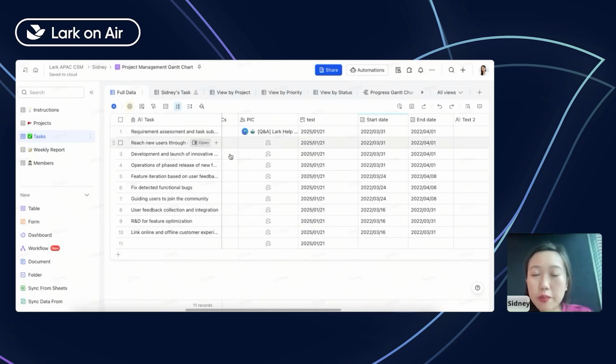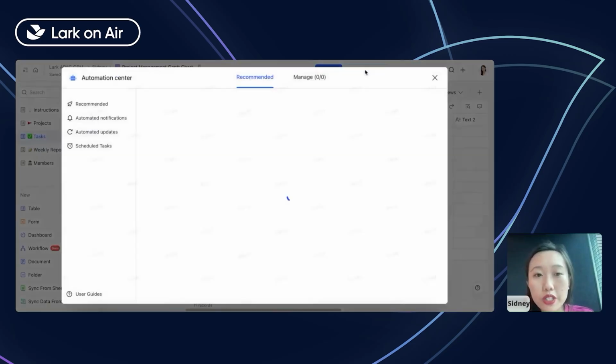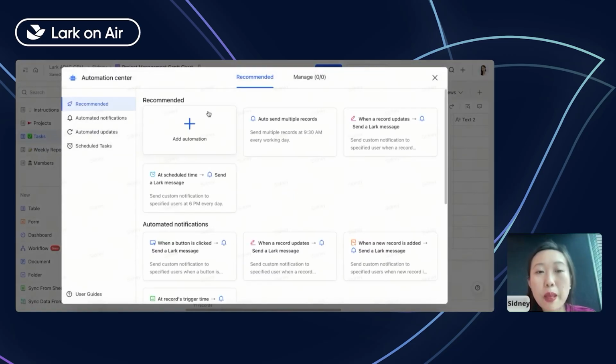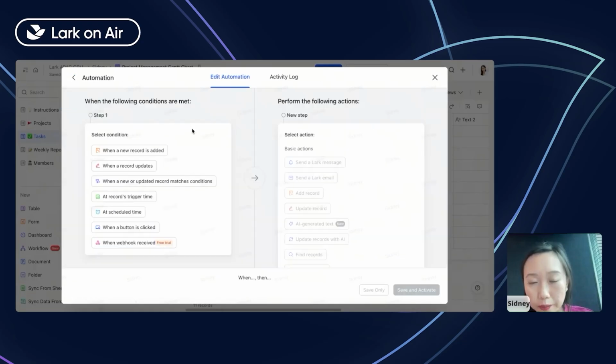So this is the general setting, the basic setting for the base form. And apart from that, how we can make this into a business system depends on the automation and advanced permission. So automation first, how you can do this. Basically only 2 steps to go. Every time you create a new one, just click here.